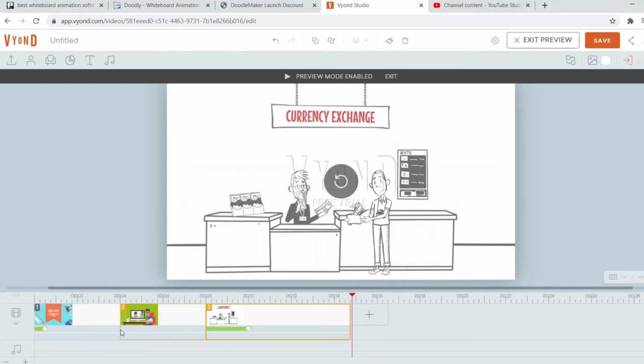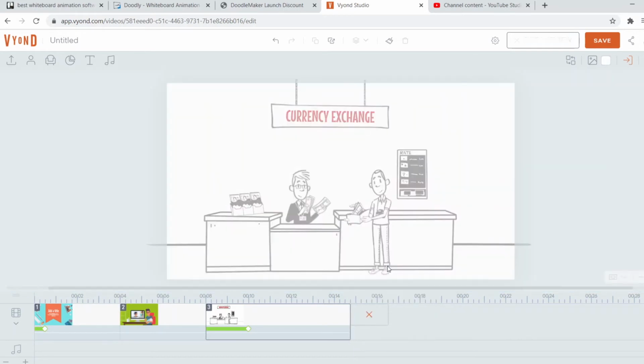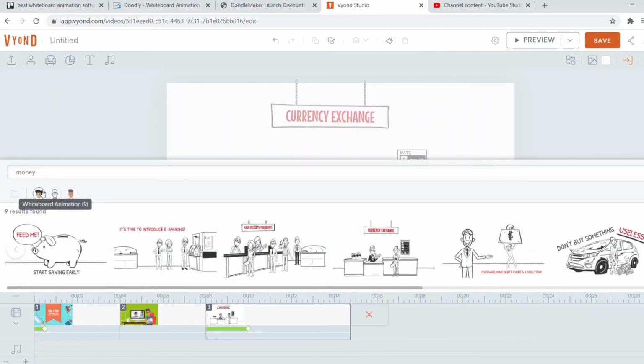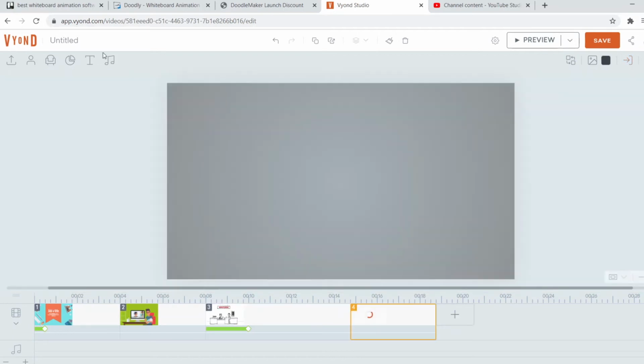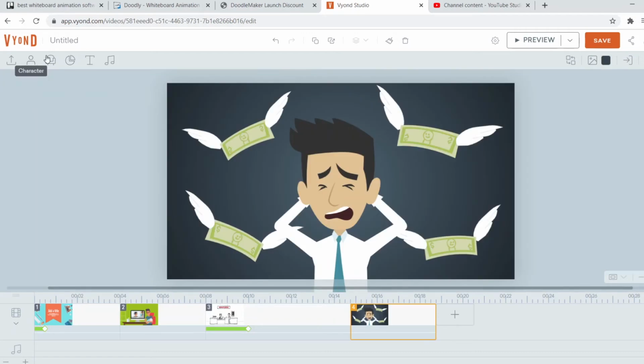Now for the animations itself, if I just slide this bar over there, I'm not sure why that's not working. In that case, I'll just add another clip. But what I was going to say is that you can also create all of this stuff yourself if you want to. You can do so by clicking on characters and props and charts and text. So this is where you can customize all of it.